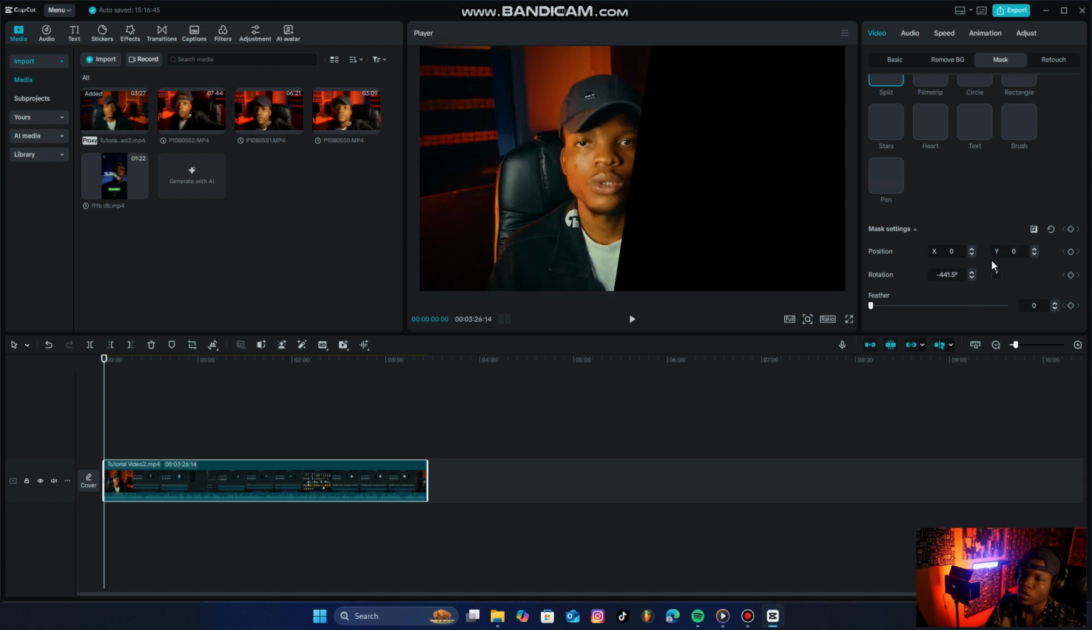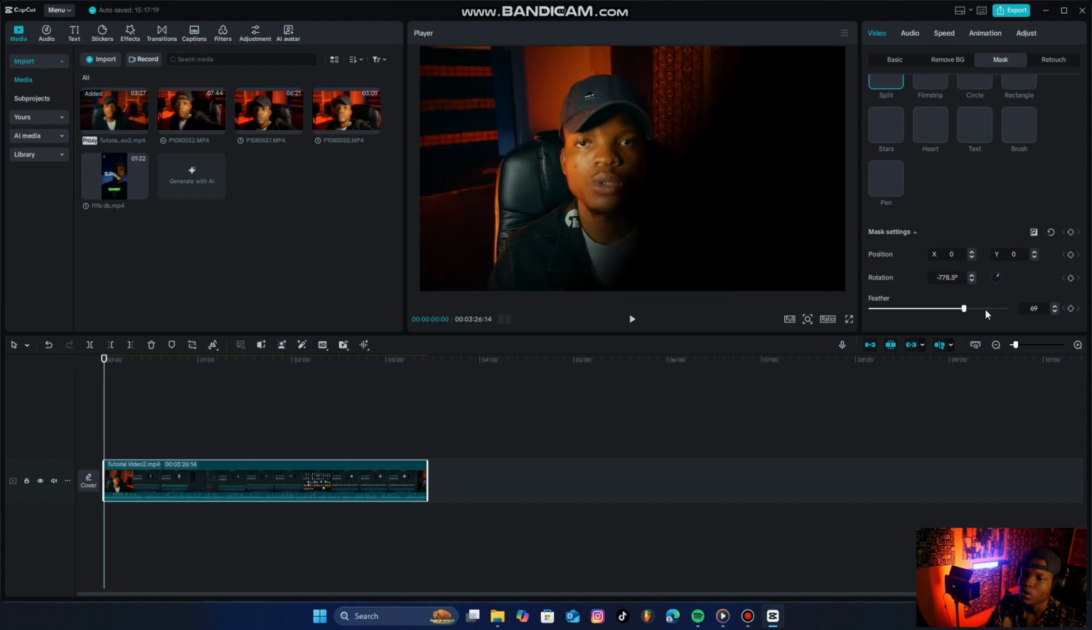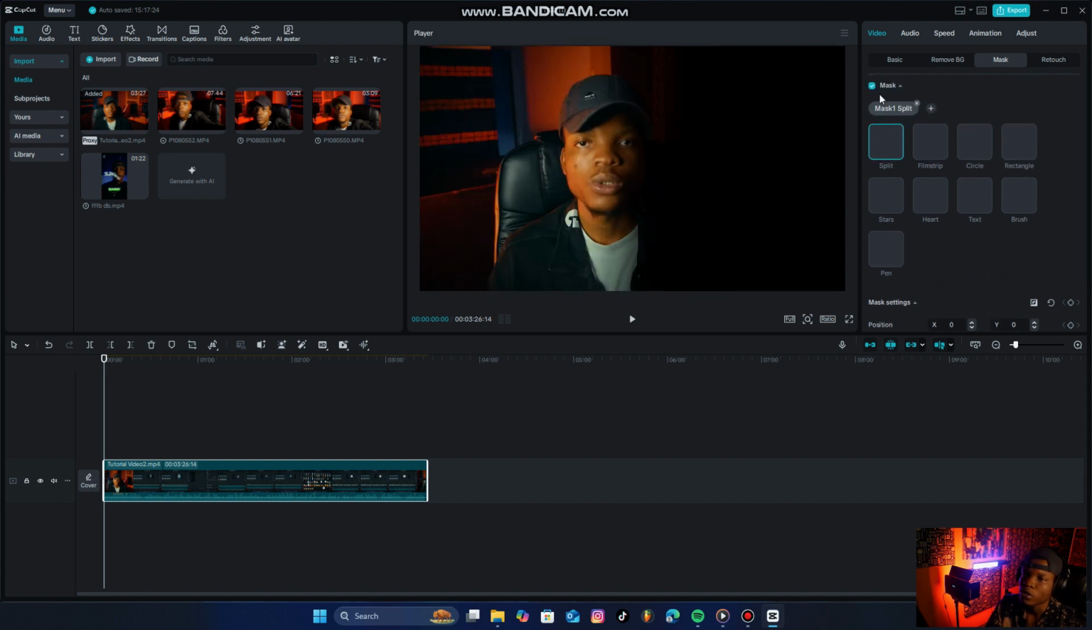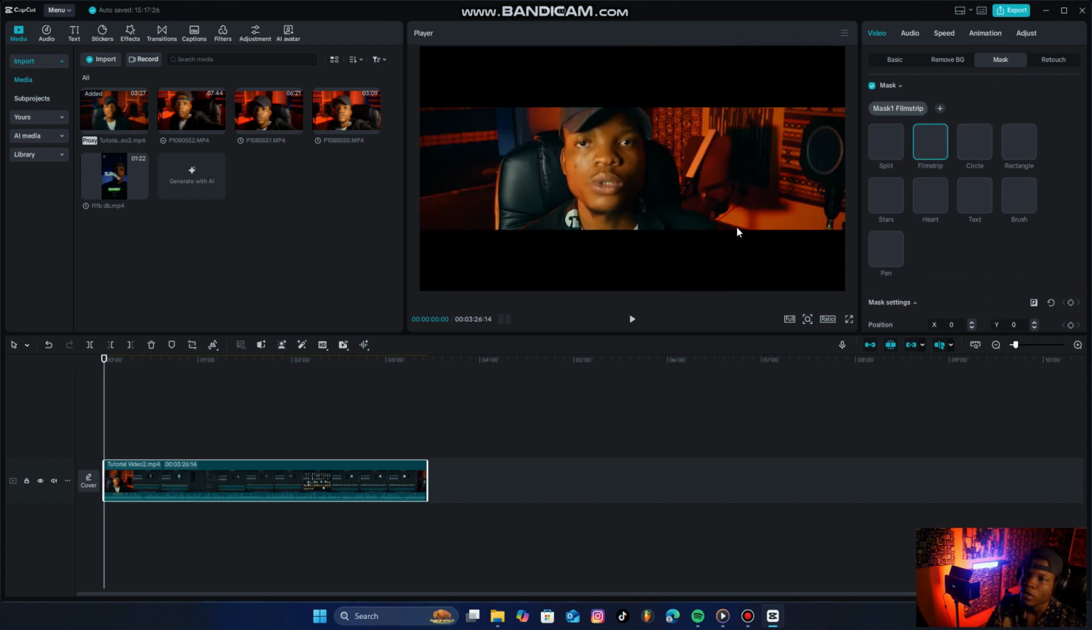You can rotate it. If you want to add a keyframe, add feather, or blend it, you can see. So let me turn it again. You can easily do this. Let me try another one. Yeah, you can see this other keyframe.